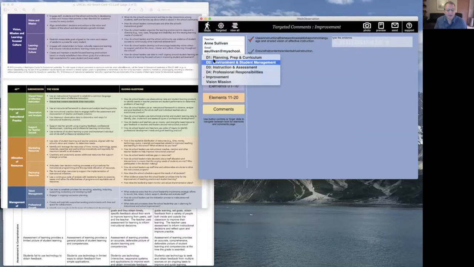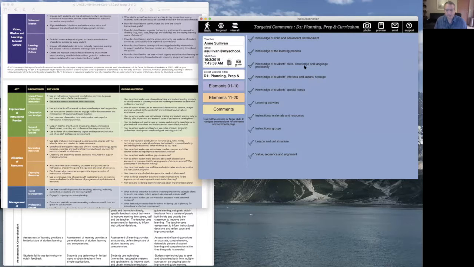I'll show you that again, just in case. We can take a look at, let's say, something as robust as Charlotte Danielson's rubric. We go to planning, prep, and curriculum, and I apologize, hold on. There we are. And we notice that we have knowledge of the learning process. Maybe that's through a conversation or a meeting that we have. We would tick that box and write the narrative comment to later review with the teacher themselves.